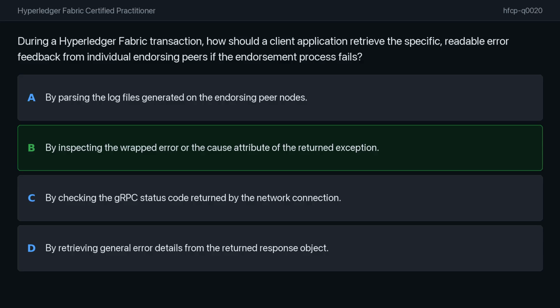When it comes to the solution, in my view, the correct answer is option B. When a transaction fails to reach endorsement, the Hyperledger Fabric SDKs throw an error object that encapsulates the failed responses. By inspecting the cause or the associated error properties within the main SDK error, the developer can access the specific response objects containing the descriptive error messages generated by each peer.